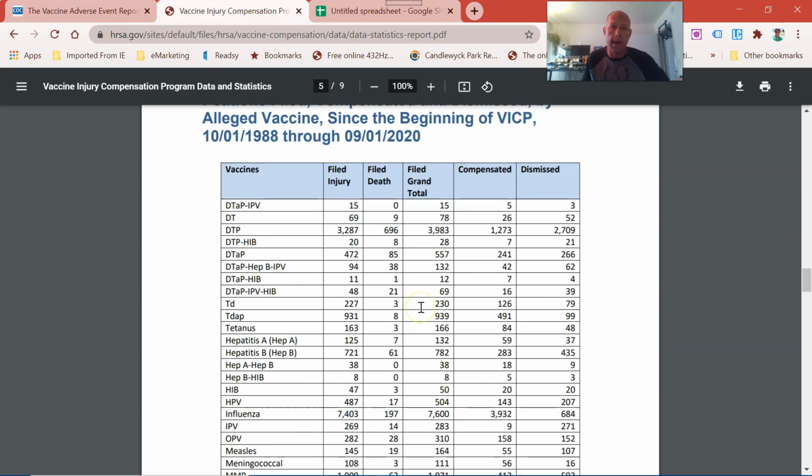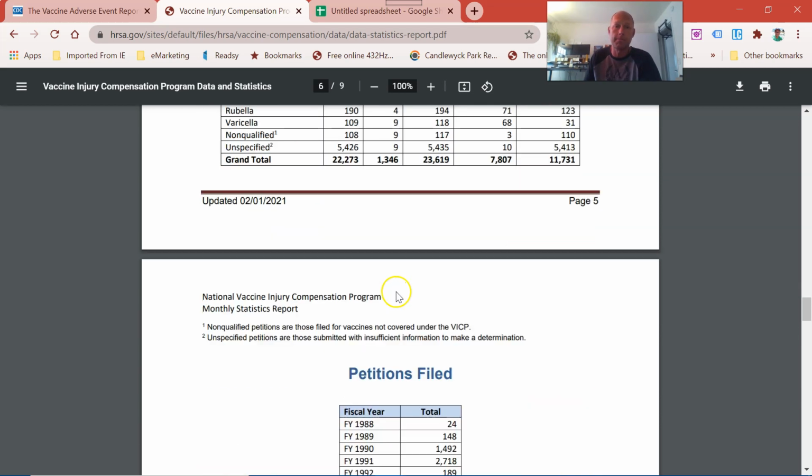These are petitions filed, but DTP, that's diphtheria, tetanus, and pertussis. There's been 3,287 injuries from this, 696 for death. So, for example, if you get a cut today and you go to the hospital, the recommendation is that you get a tetanus shot. Now, most hospitals, when they give you the tetanus shot, you're going to get the DTP. So, if you do decide to go that route, you might want to insist you get just a plain old tetanus shot, because there's been 3 deaths from that one compared to 696.